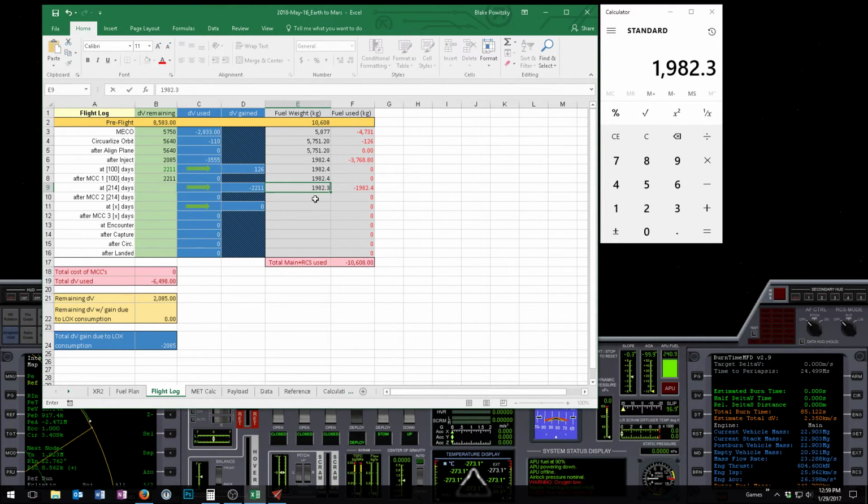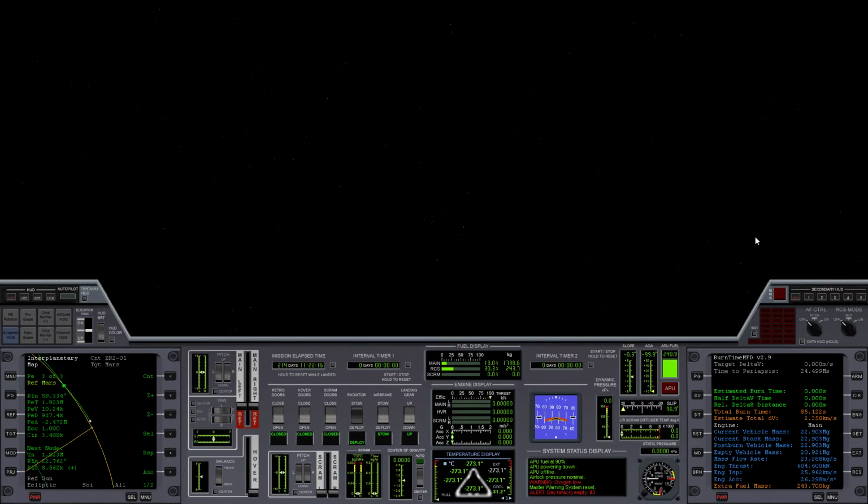1982.3. And that's before the course correction, so we'll have to input after. Okay, so delta velocity remaining right now is 2,350 kilometers per second. So we've gained another 139 meters per second in delta V. Now we need to go ahead and do the course correction, and then we'll calculate the delta V after that.